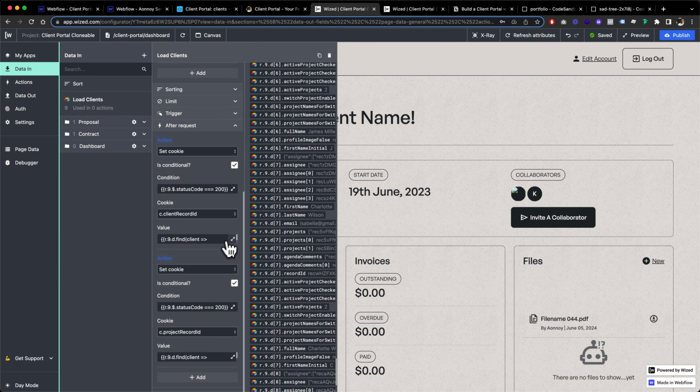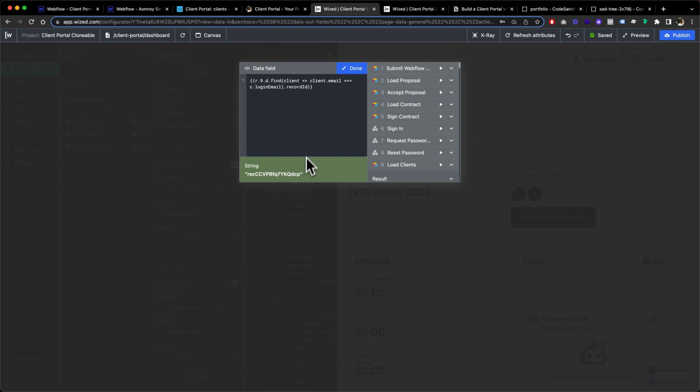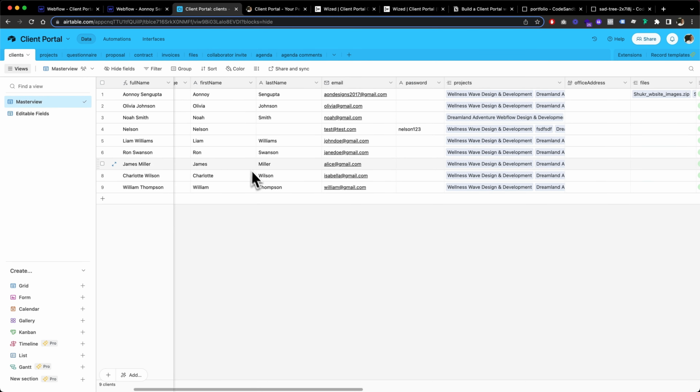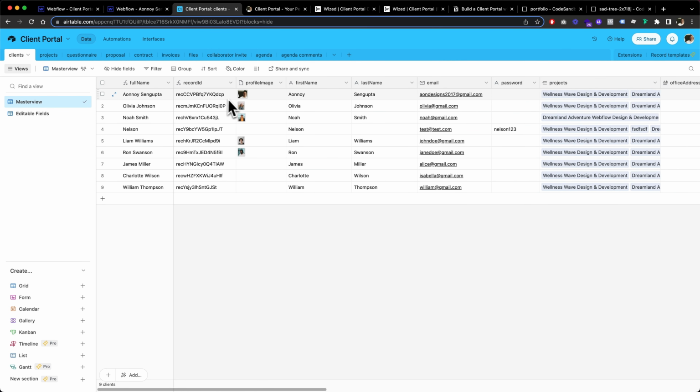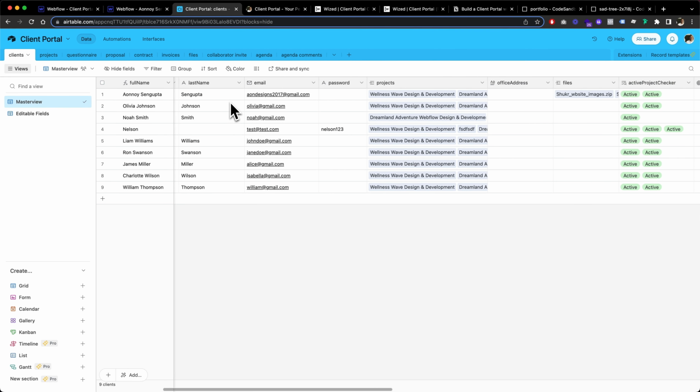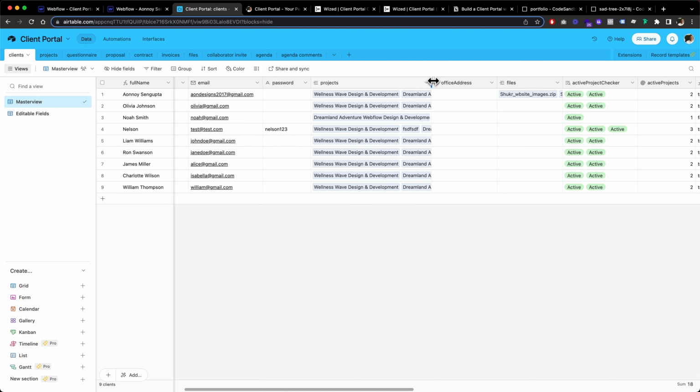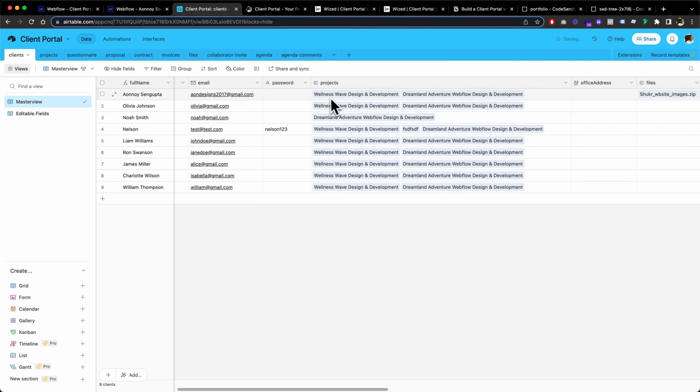Now, based on this response, let's see what this looks like. All right, there we go. It has found a match. So for the client record ID, we have found our record ID, which is DCP. If I take you to the client dashboard, you'll see that this is the one right here. Onnoy Gupta, that's me, and that's my client record ID. Now, you'll notice that this client has 2 projects, Wellness and Dreamland.